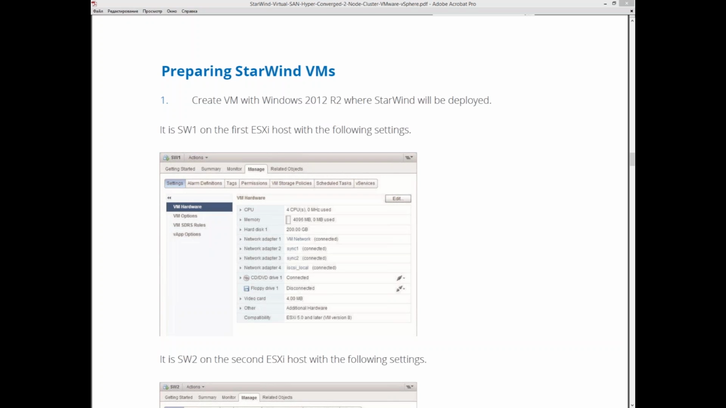Okay, so there were a lot of questions, and the first one and the easiest one was, did you just show Hyper-V? No, I showed you ESXi, which has a virtual machine running on top of it, and that virtual machine inside the ESXi host has Windows Server 2012 R2 installed, because StarWind cannot be installed on an ESXi host.